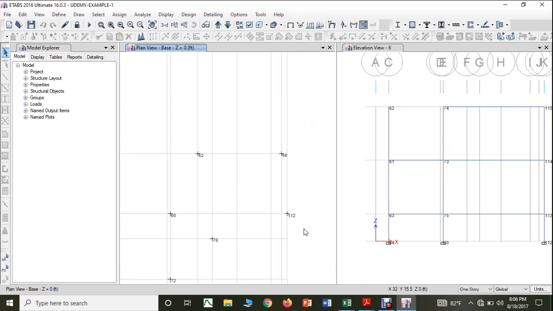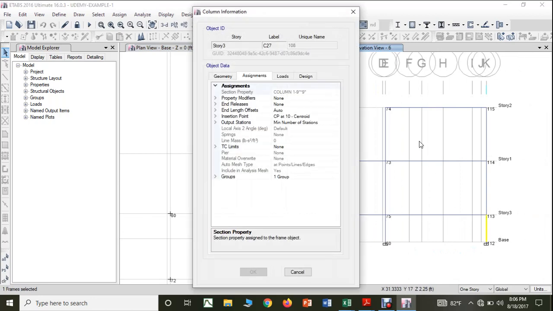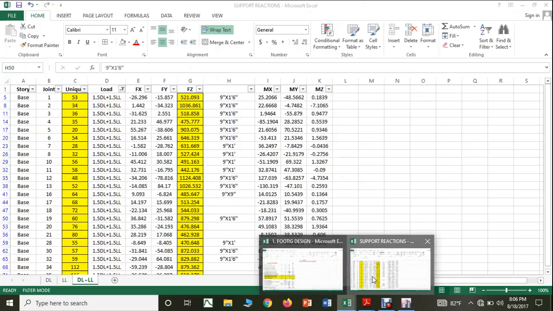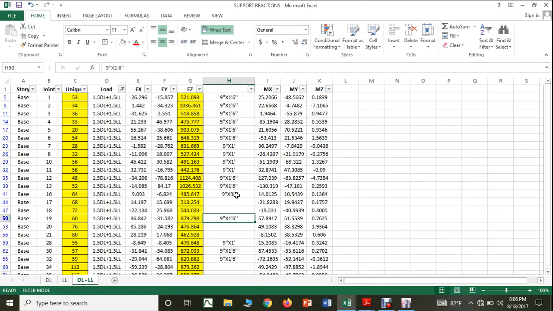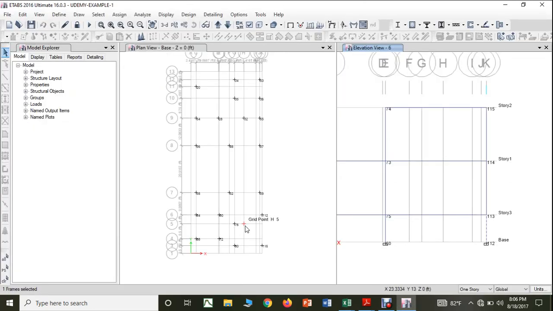Then next you have 112, right? I have 112 here. What is that? It is again 9 inch into 9 inch. 112, okay, this one, 112. So then we have to go to 76.